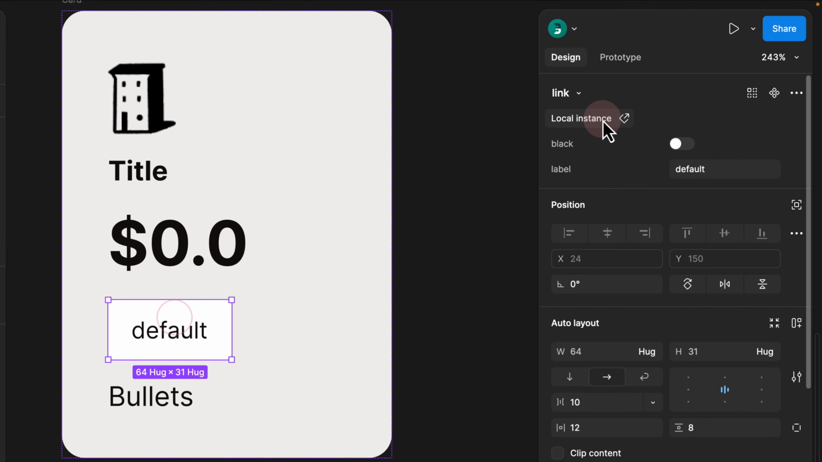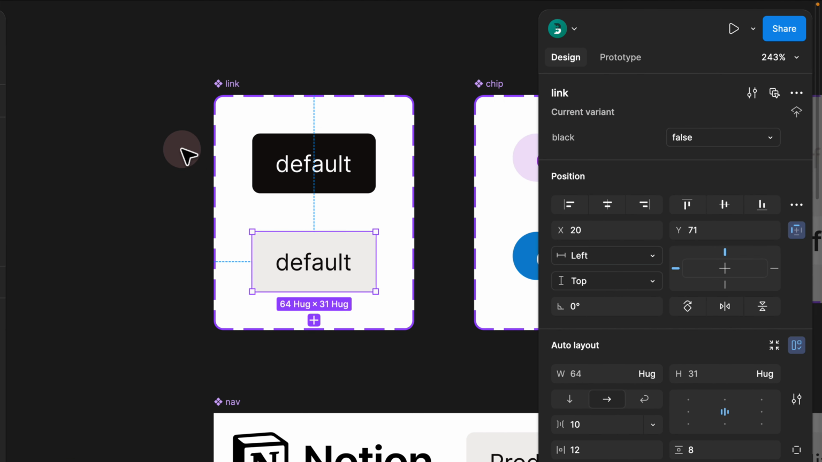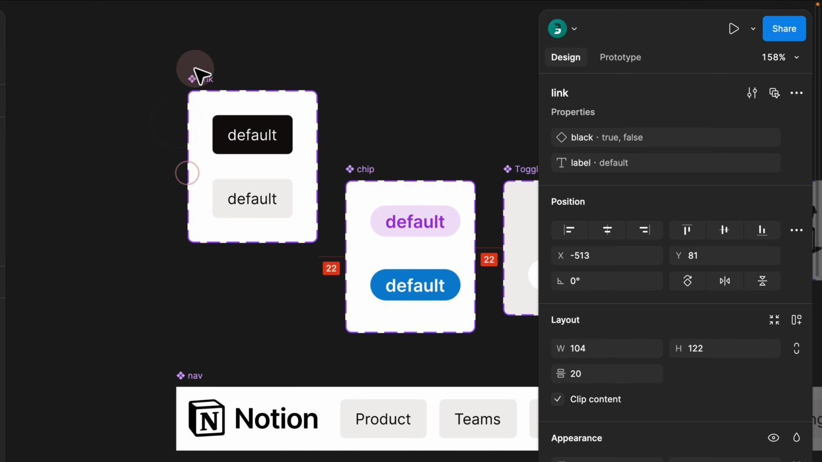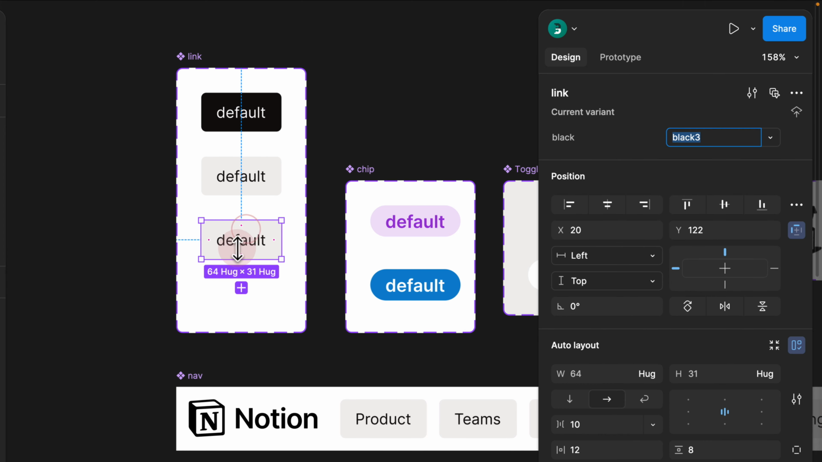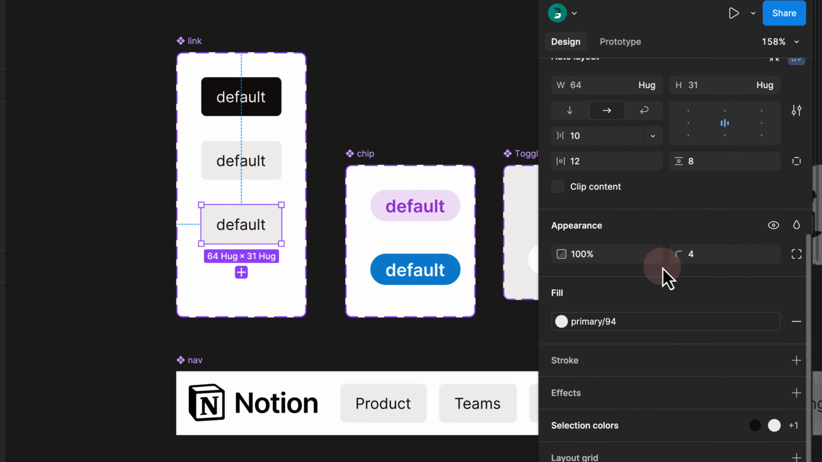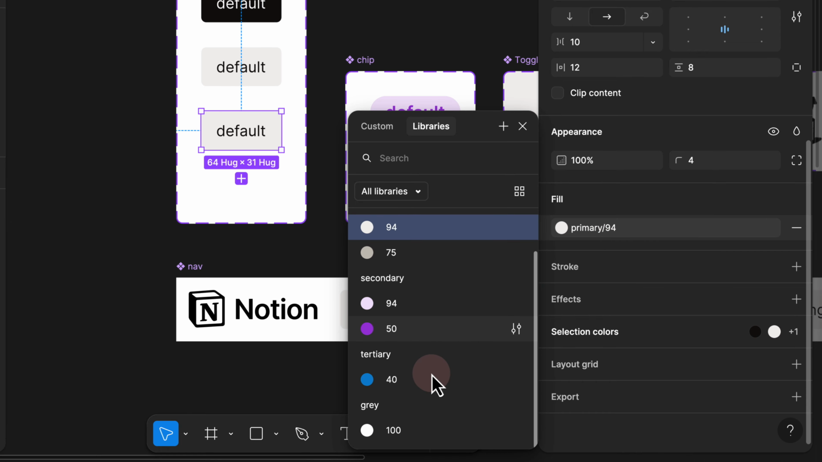However, if I click on my local instance, I don't have that here. So what I need to do is expand the variant set and then just drag it out, click on one of them and click plus to add another variant. And right now I need to update the variant values. So for this one, I need to go to the fill section and just change the color to white.